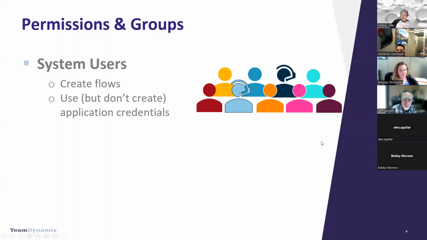Awesome. So going on now, this gets into more of the permissioning and groups and how that works in iPass. We'll jump in there to show a brief example of what these are like whenever you see them. So you can create different types of permissions and groups within iPass. On just a user level, I can set up a user where they can create flows and also use application credentials, but they can't create them.